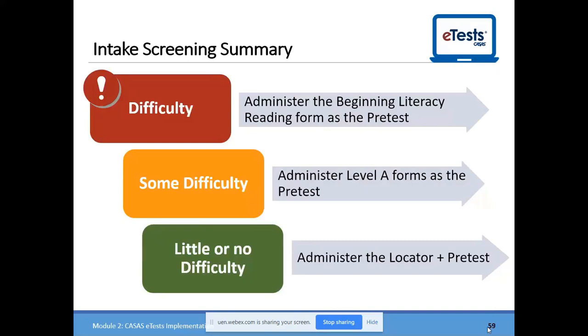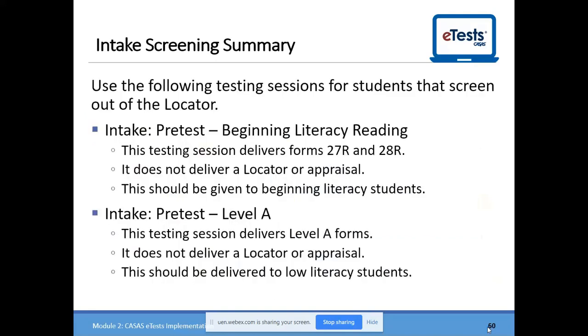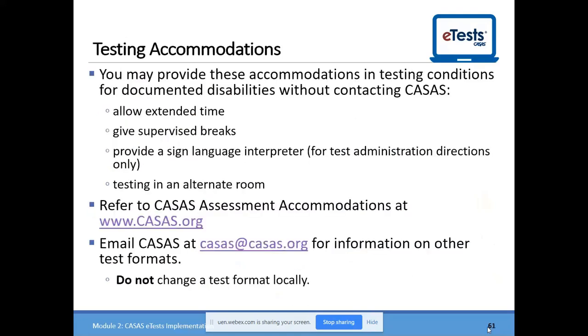If they're having some difficulty, you can give them literacy. If they're having great difficulty, don't give it to them. If they're having difficulty and it looks like they're level A, do that. If they're having some difficulty, give them the CSA goal. Little or no difficulty, give them the locator. Okay, that's for ESL too. Okay, testing accommodations, if you run into those, go to the website.